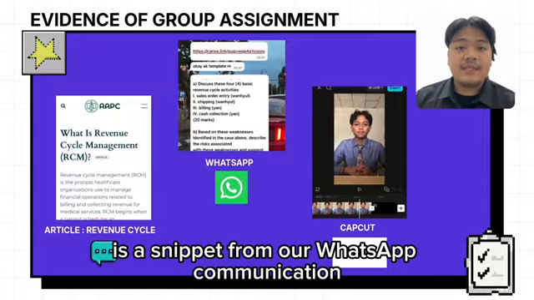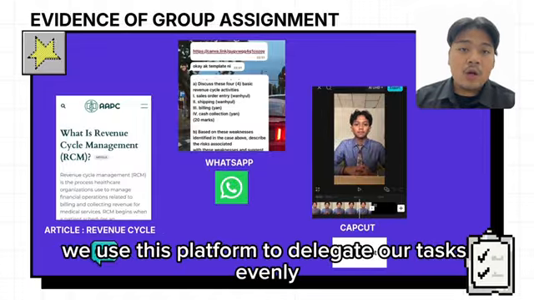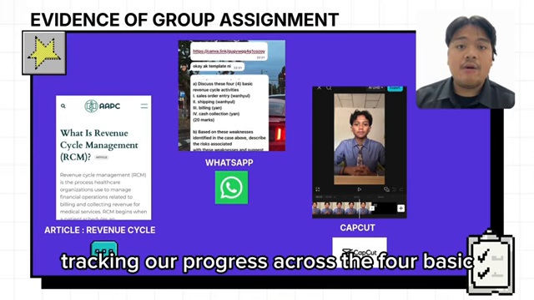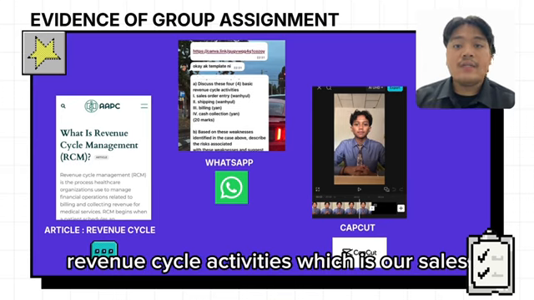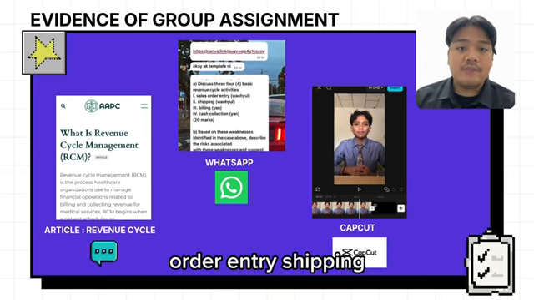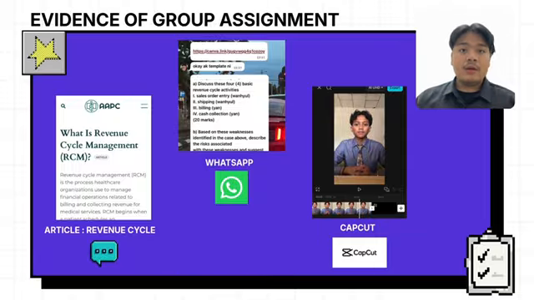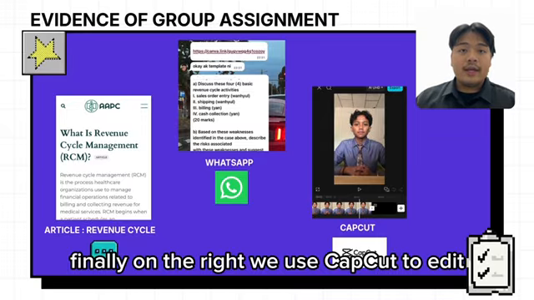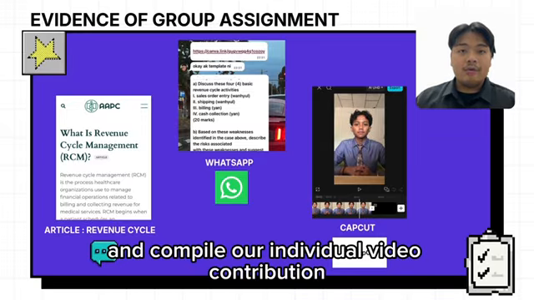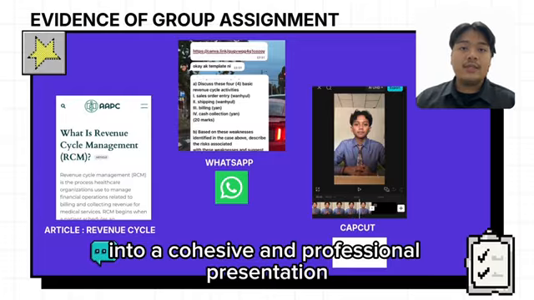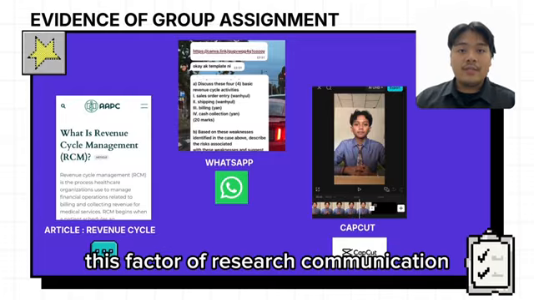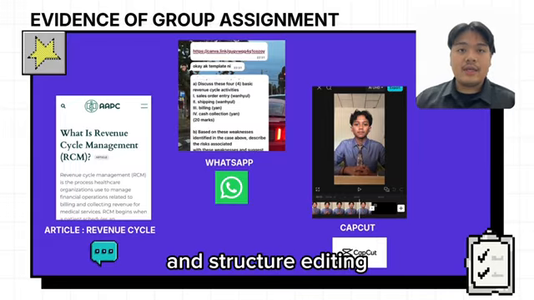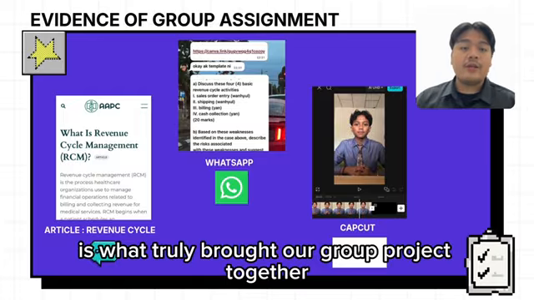Next, in the center is a snippet from our WhatsApp communication. We use this platform to delegate our tasks evenly, tracking our progress across the 4 basic revenue cycle activities, which are sales order entry, shipping, billing, and cash collection. Finally, on the right, we use CapCut to edit and compile our individual video contributions into a cohesive and professional presentation. This combination of research, communication, and structured editing is what truly brought our group project together.